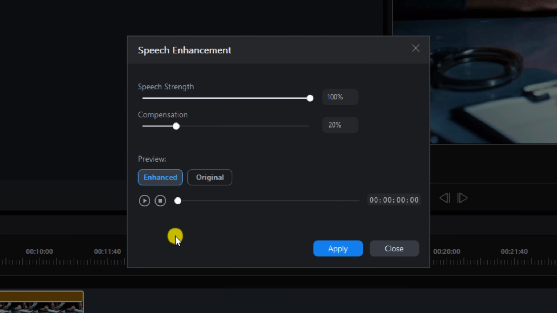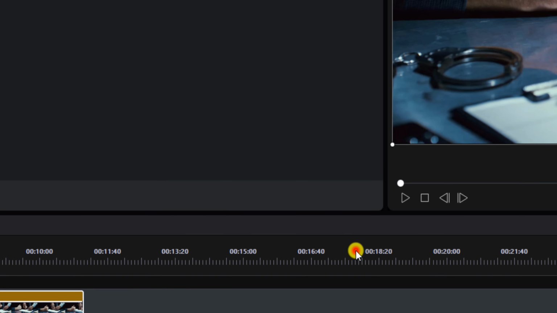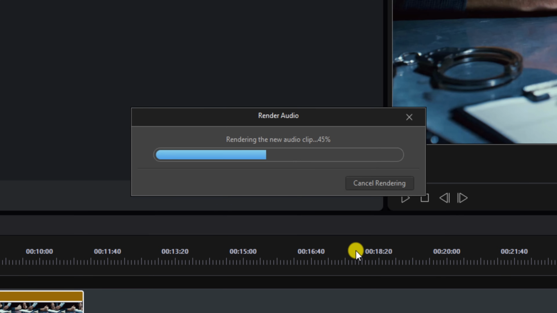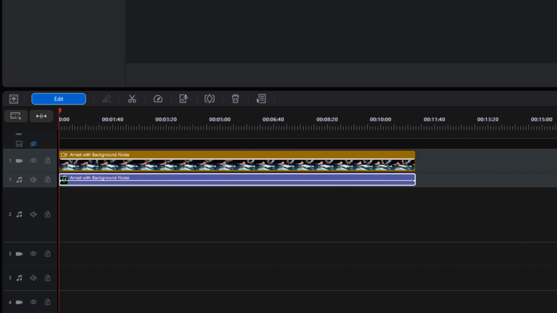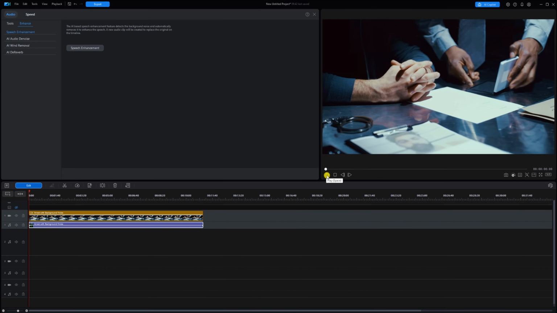If you want to tweak your settings, this will be a good time to knock that out. Once you're done, go ahead and left click on apply. And you see that the audio has been replaced in your timeline. And you can go ahead and click on play.